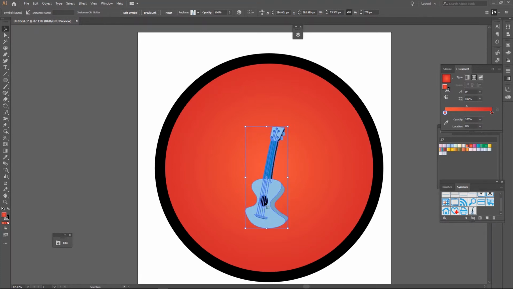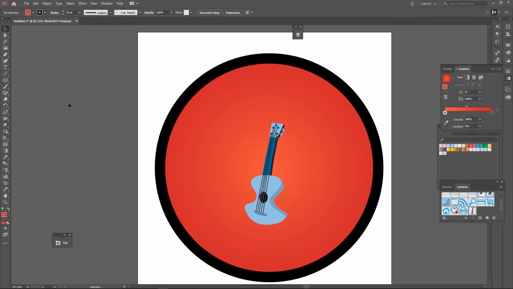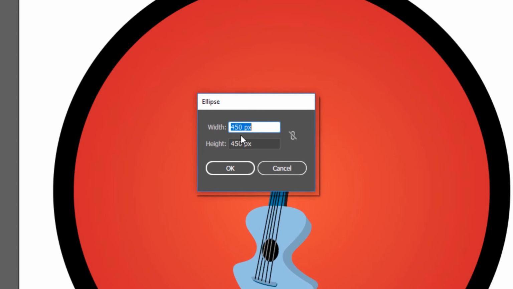Let's position this right here. There is going to be text going around it, so we want to leave some room on the sides. I might want to make this guitar a little bit bigger later on, but right now let's put the text in. Once we've got all the elements in there, then we can adjust the size of the guitar. Once again, I'm going to click on the ellipse tool. Our outside border was 450 pixels. I'm going to make the inside 300.